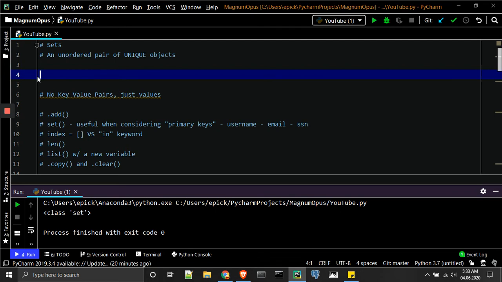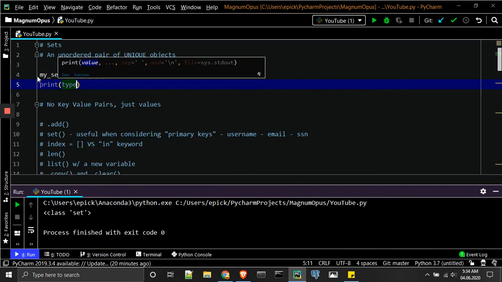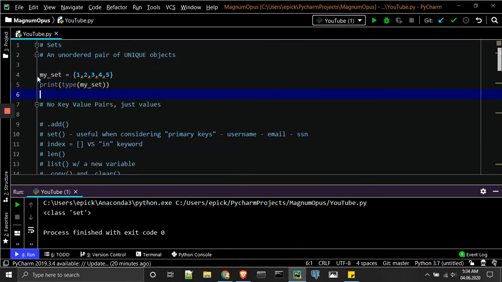Hey guys, so in today's video we're going to be going over what a set is. Sets are just like lists, except sets are an unordered collection of unique objects. So what I mean by this is, if we were to create a variable, we'll call it my set, set it equal to curly brackets, and put in the integers 1 through 5. Then if we print the type of my set, we'd see that my set is a class of set.